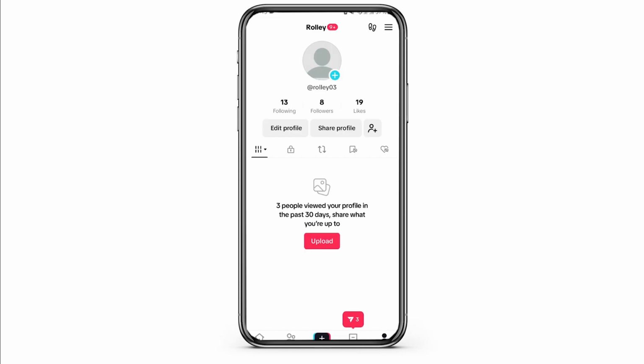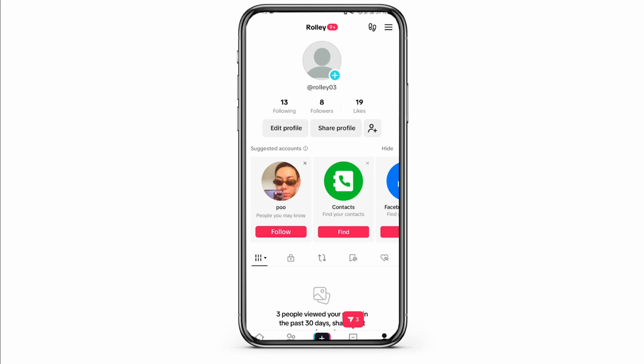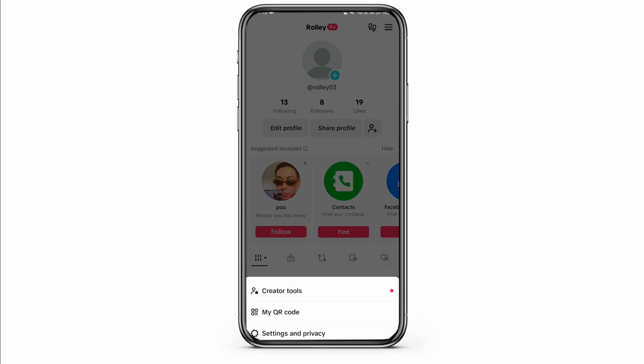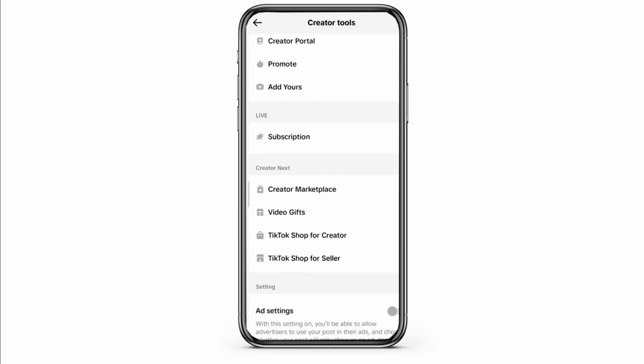Make sure to get logged into your TikTok account, then tap onto your profile on your bottom right. Then tap on the three bar icon on your top page. There you will see Creator Tools. Tap open it. As you do so, you will land onto this page, and under Creator next, tap onto TikTok Shop for Creator as a second last option.